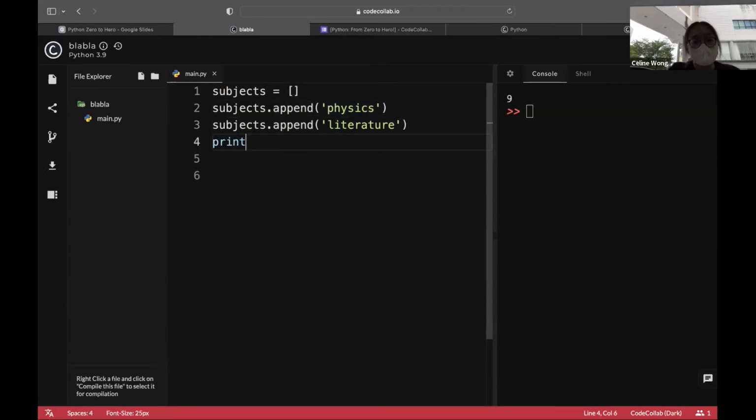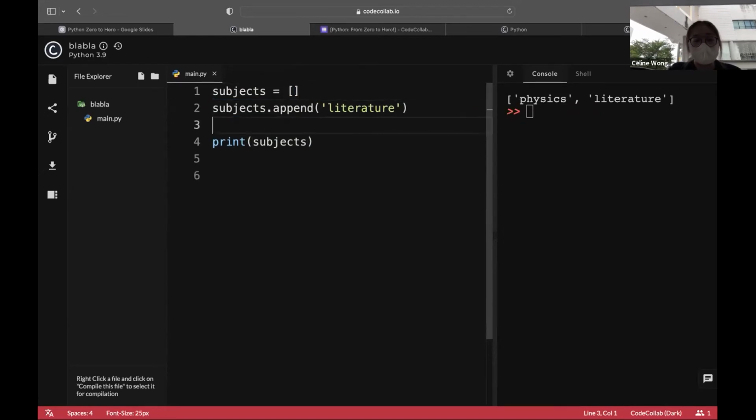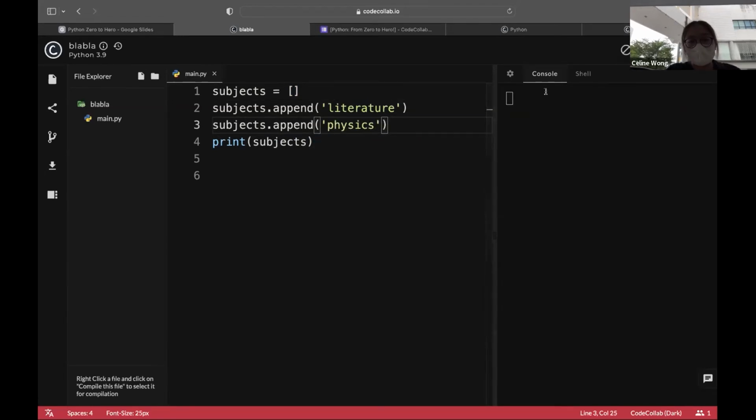So if I print subjects, we can see that now our list has 2 elements inside, physics and literature. If I switch the order around and append literature first, we can see that now literature comes first in the list. This is because a characteristic of append is that it adds the element to the end of the list.